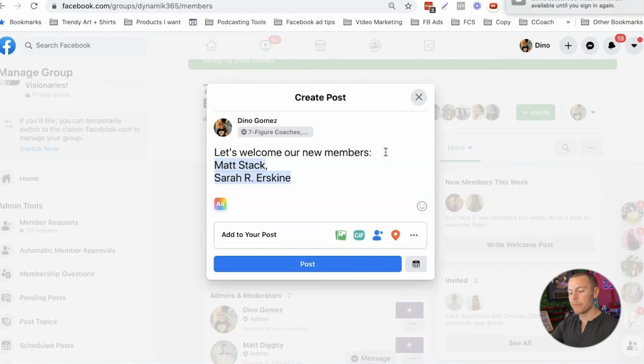That way they actually know, because initially you have a private group, they applied to join your group. Once you approve them, right now you can do a welcome post. They will be tagged in this post, so they're most likely to see it. Now this is a really powerful opportunity to actually write an incredible welcome post.